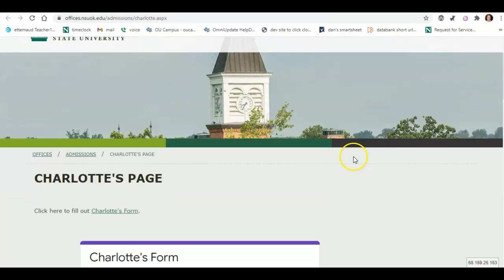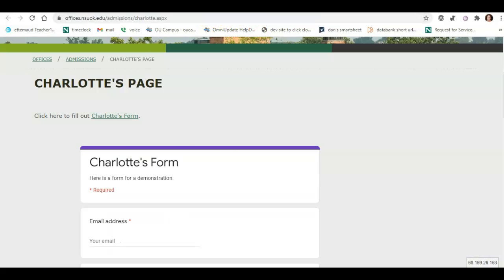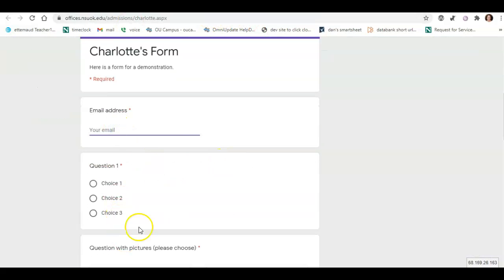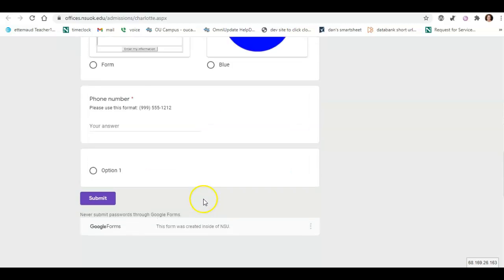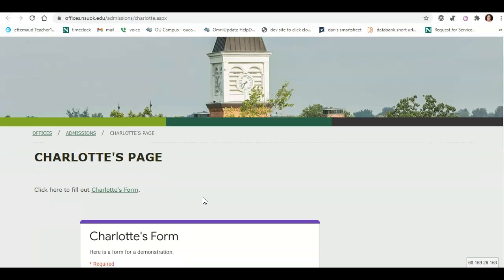This is what it looks like live. I can click here. It opens the form. I can actually click here and complete the form right on the page. All right, now let's deal with how do we get that email notification to the right person.